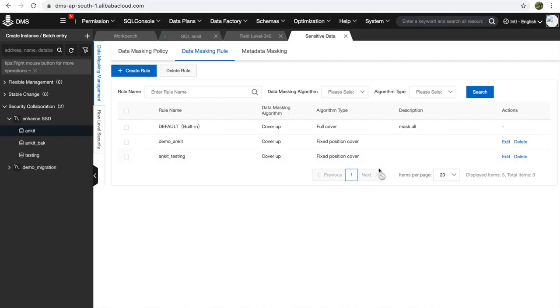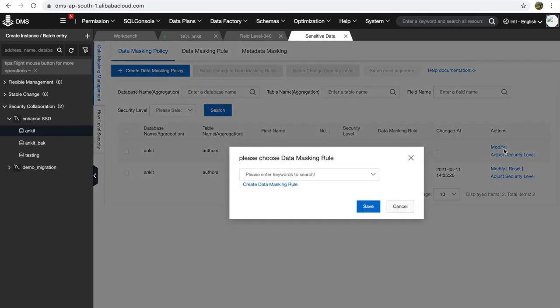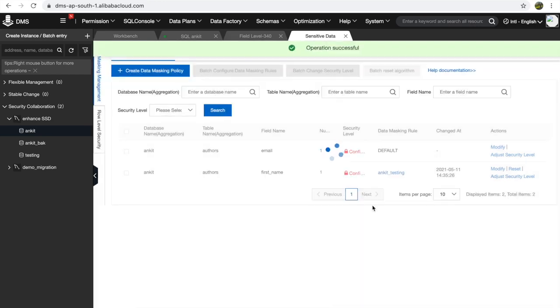We want to make sure that this particular demo Ankit should be used in our columns which we have created, the sensitive or the confidential part. So this is our database masking policies which we have. So you can see I have Ankit first name here, email here. Let's try to adjust the security level. First, modify. Let's see, we have demo Ankit, save.